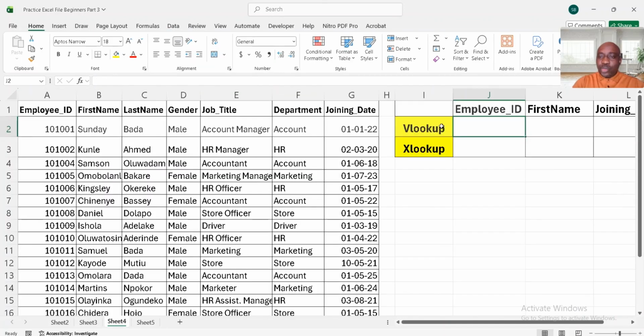The next topic we are going to treat is the VLOOKUP and XLOOKUP function. The two perform the same function, just that the XLOOKUP can perform the VLOOKUP and HLOOKUP functions. Now let's begin. Before we start, I want us to do a drop down list for this employee ID. All the employee IDs, I want them to be showing here. Now let me align these two together.